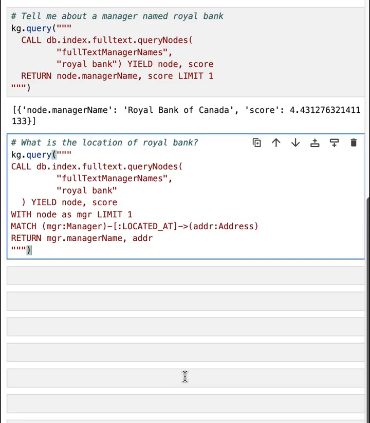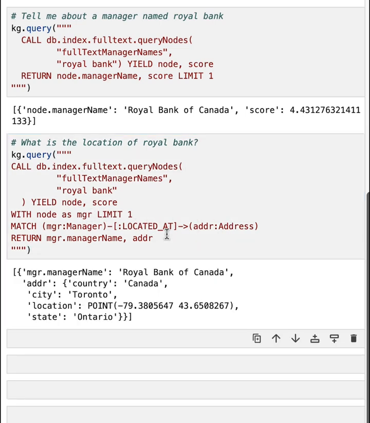You can, of course, then combine those two queries, looking for the Royal Bank and then finding out where they're located. First, find the bank with the full text, and then from that manager, where they're located at to an address, and return those values. No shock, the Royal Bank of Canada is in Canada. So we can start to do some more exploration here to find out what kinds of information we know about.